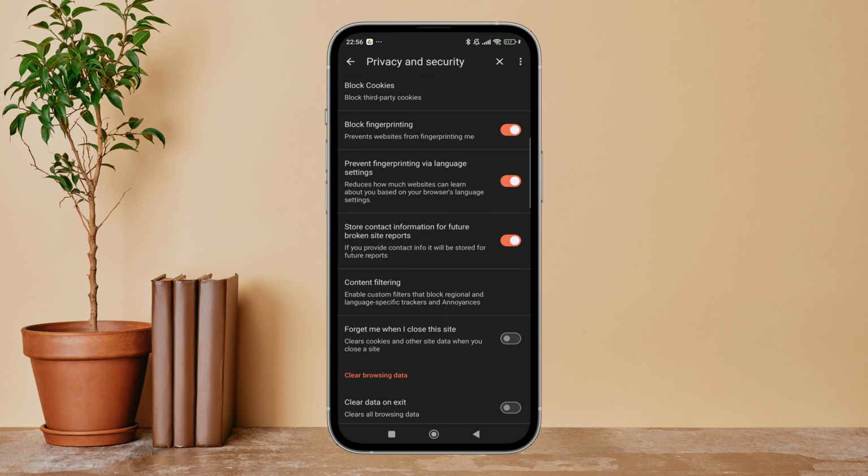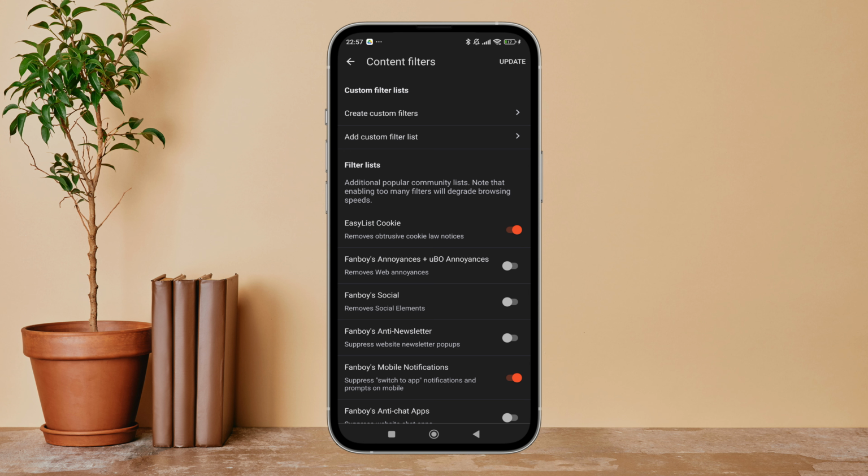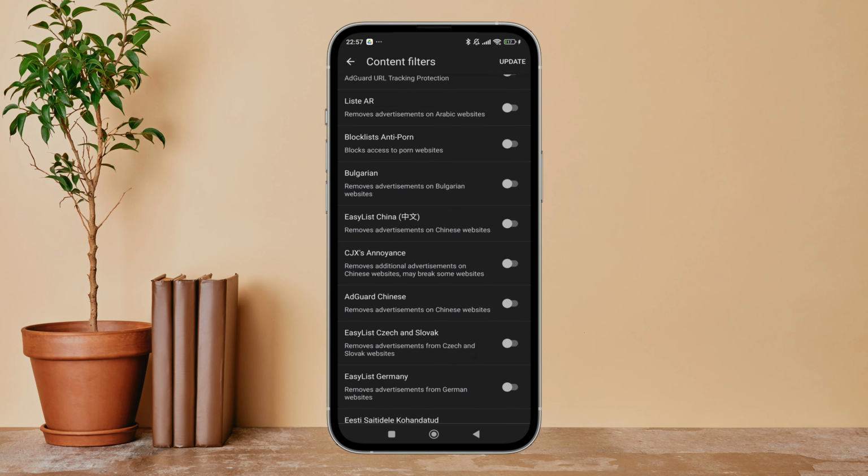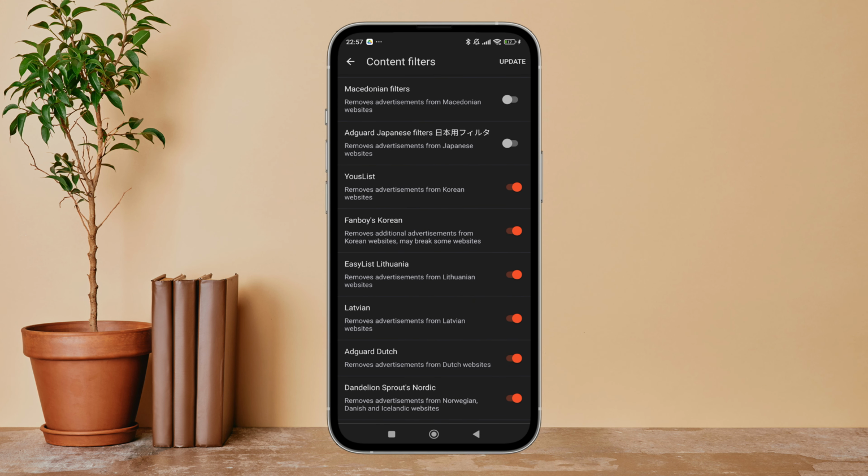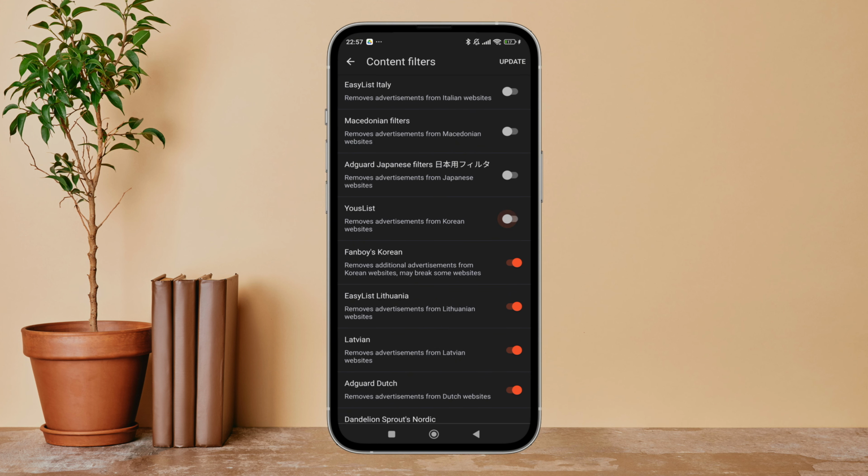Then scroll until you find content filtering. Next tap on it. After that, scroll until you find YousList. Then turn off it by tapping on it. So this is how you can disable YousList on Brave.